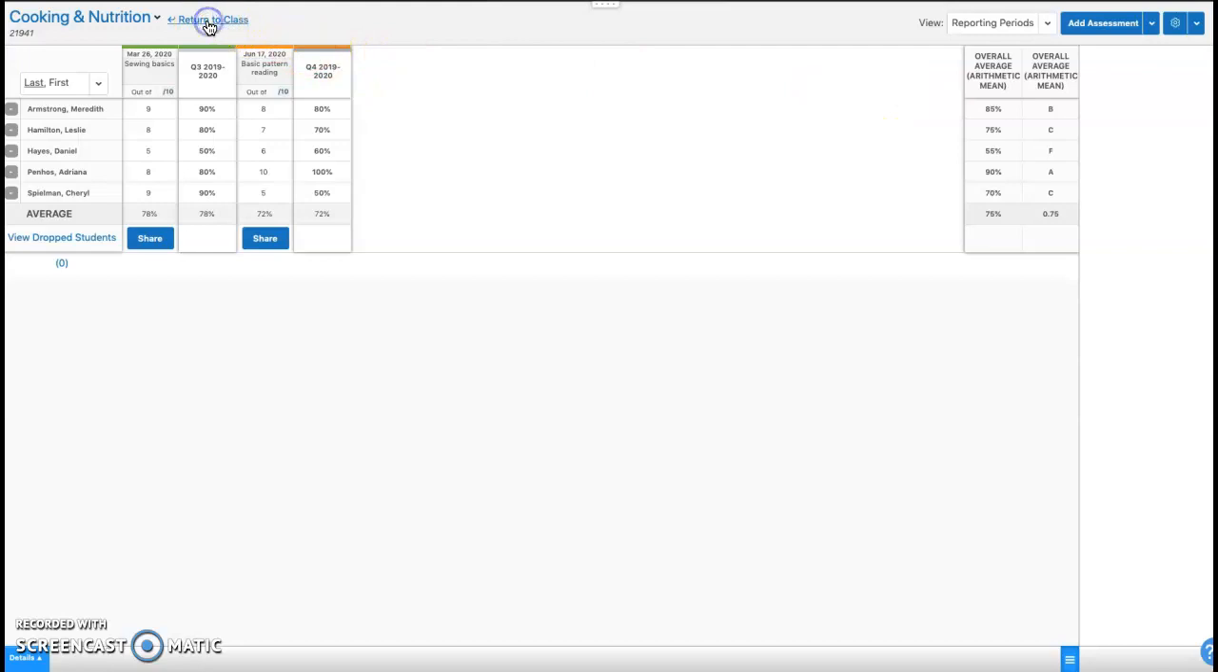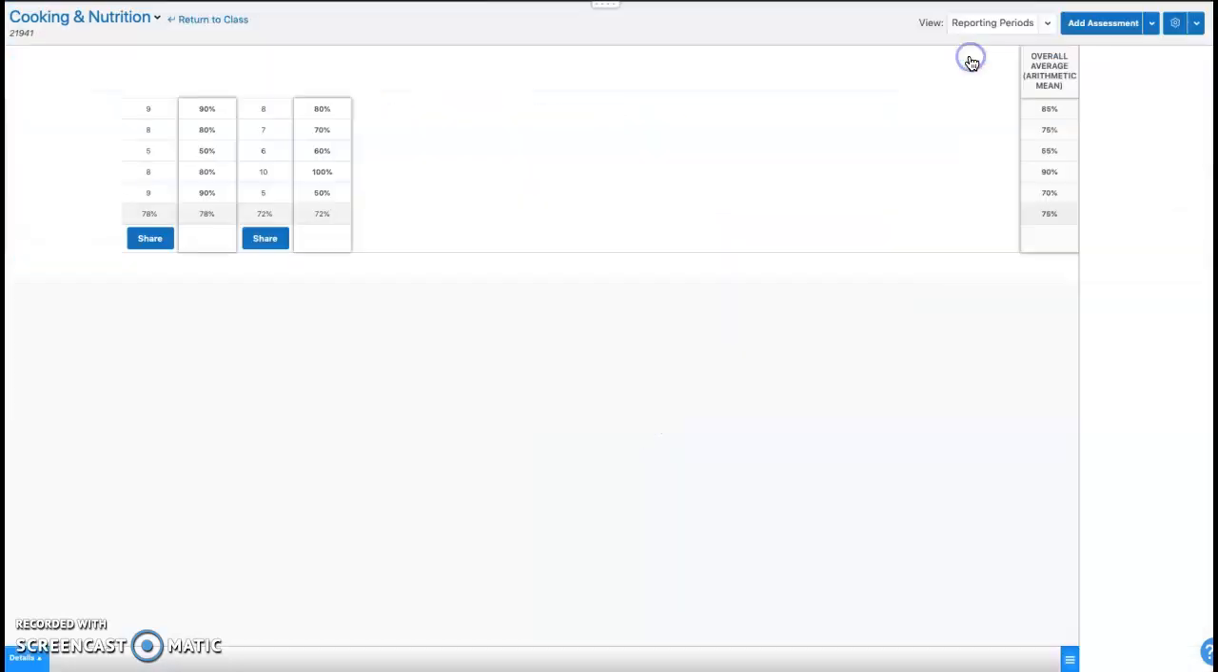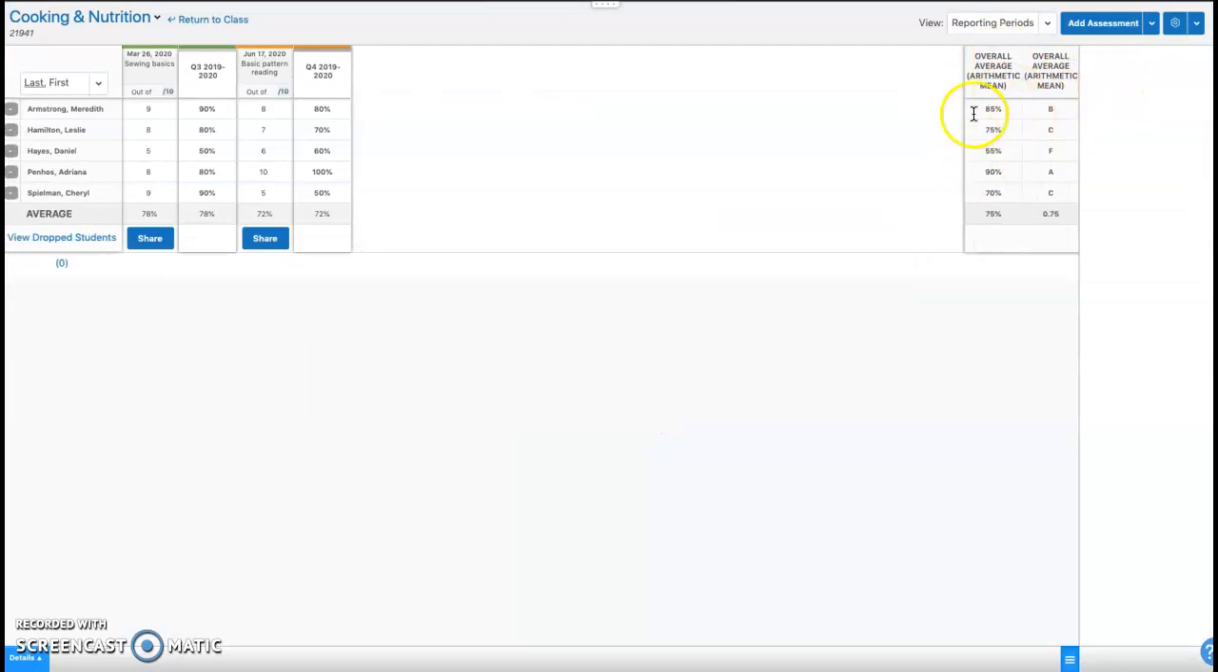And I can leave my gradebook, go back to my class, go back to my gradebook, and there are my two columns. So I can see that my percentages are in fact translating correctly to the letter grades.